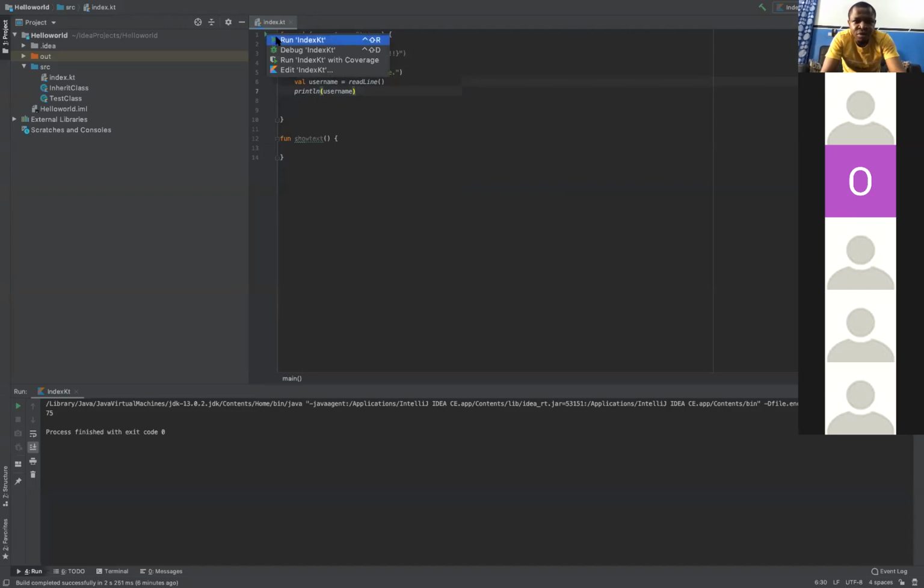Now let's run the code. All right, so please type your username. My username is wisdom, and boom, it gives us wisdom. So this is how easy and simple it is to fetch a value from our keyboard. Now you can play around with this in several ways. Now let's do a different example.